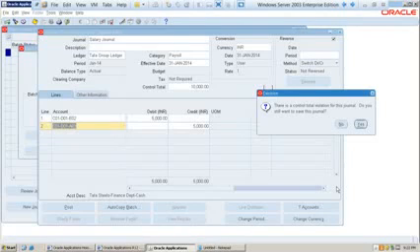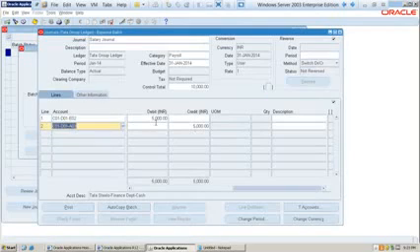Journal. 5,000. Journal or batch? Journal. Why? Because 10,000 and 5,000 are not matching. Do you still want to save? No. Let me make it 10,000.